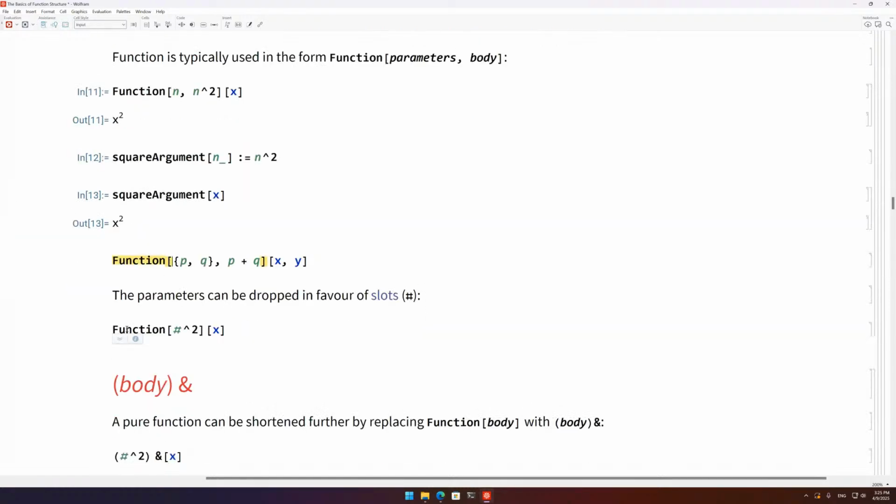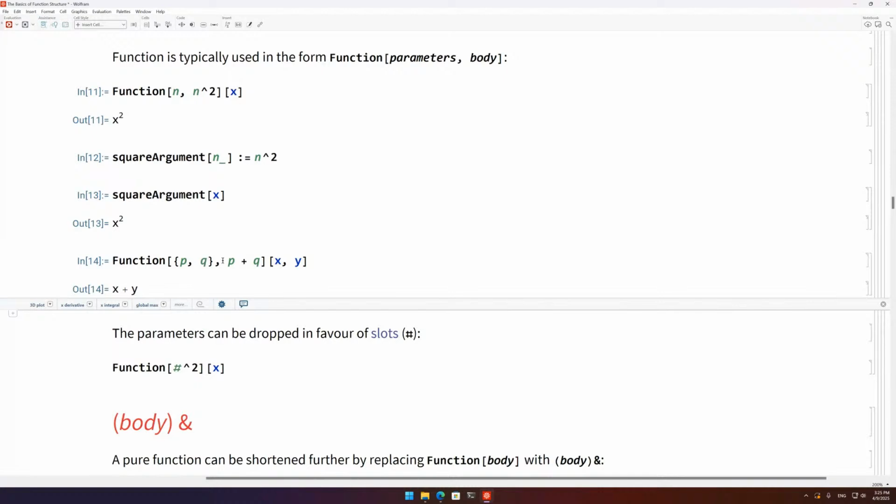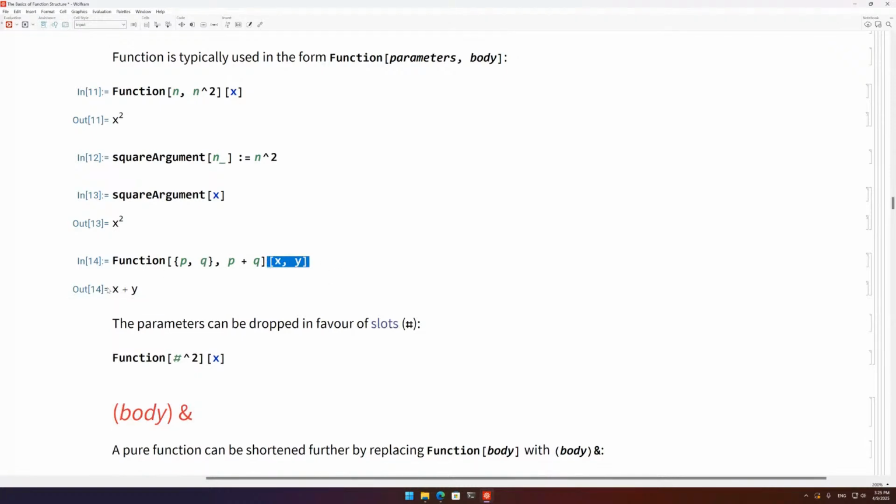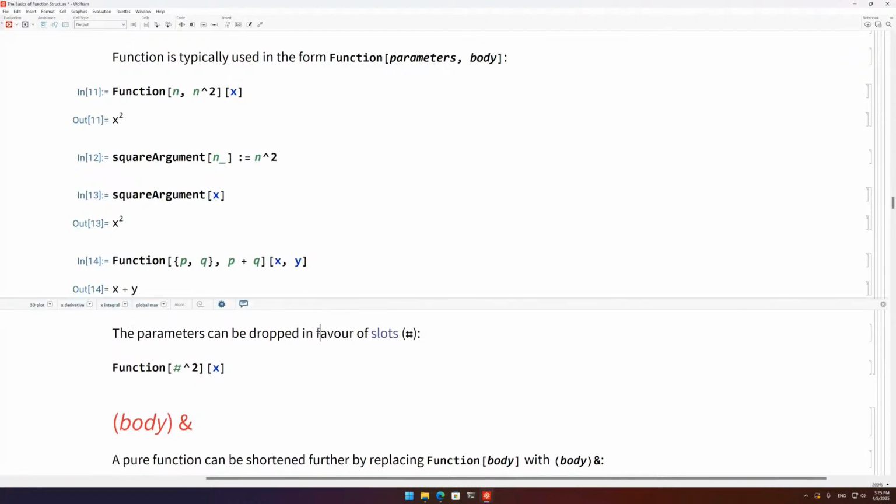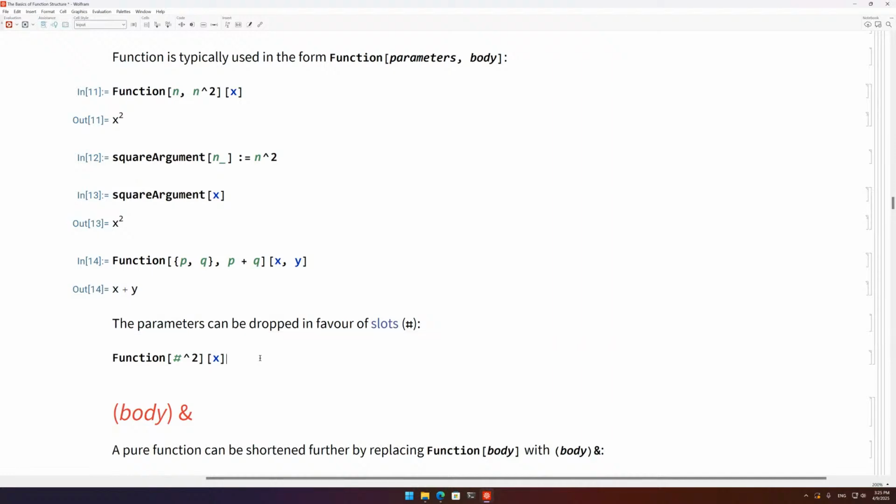Here is another pure function with a few arguments, and here the arguments are p and q, and they're being summed. So we pass it x and y, and they're being summed as we would expect. Nothing very interesting happening here.